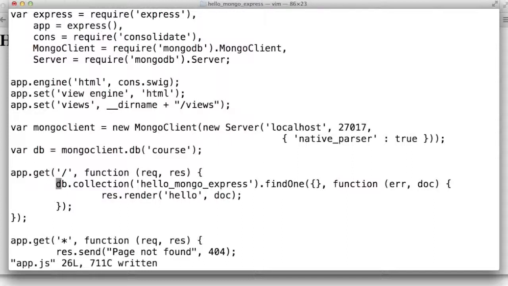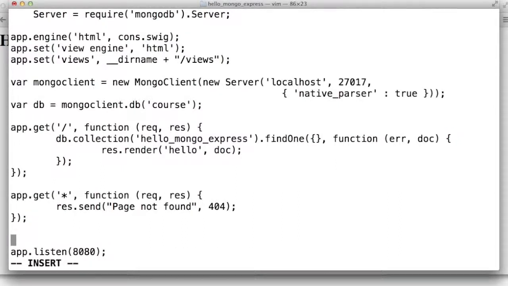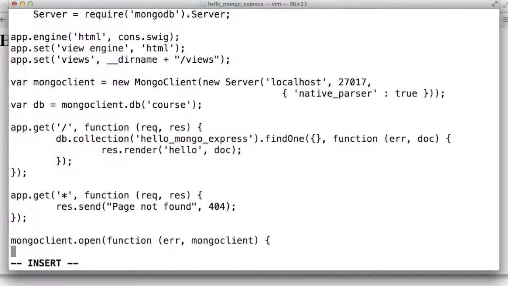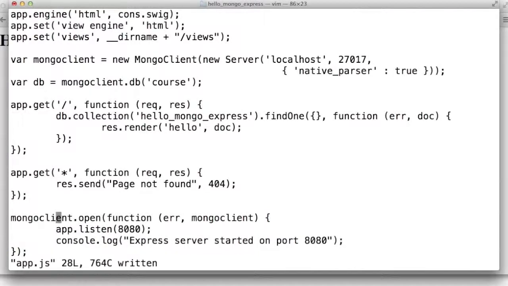This may seem a little strange. It looks like we're using our database reference before it's actually connected. But if we go down here, you'll notice that none of these functions can actually get called until we actually start listening. So we open our database connection down here. We say mongoClient.open and pass in the callback to call when we have actually connected to the database. Inside the callback, we'll start listening. So we start listening as soon as the connection to the database is open, and since we're not listening before that point, these don't get called until we've opened our connection.